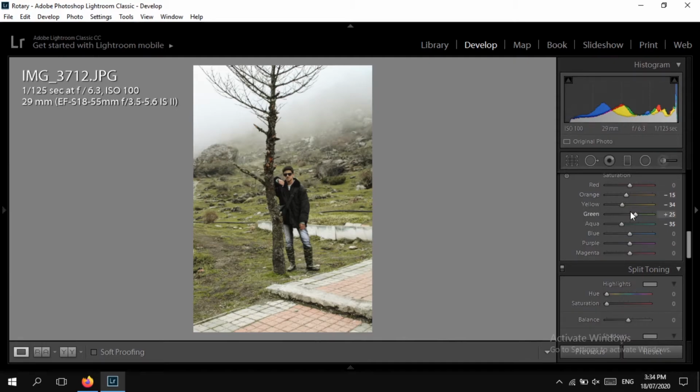I think I have to increase orange saturation a little bit, which is -10 or -5, which looks good. So as you can see, a lot of difference in before and after, better for it. So this is before, this is after, before, after. So we have made quite a few changes.